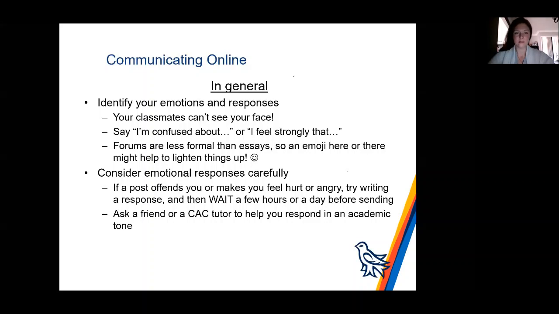Yes, it's possible that someone will write something that you really strongly disagree with, or that makes you really unhappy, but do make sure that you consider your answer really carefully first. If that happens, what I like to do is write out my response, so I know how I felt about it at the time, and then set it aside for a little while, an hour or a day, and then come back to it. You can ask one of the tutors like myself or one of our other CAC tutors to take a look at it and make sure the tone is still okay, because it's fine to disagree with somebody. That's absolutely fine. But we don't want to do it in a way that creates bad feelings with your class.